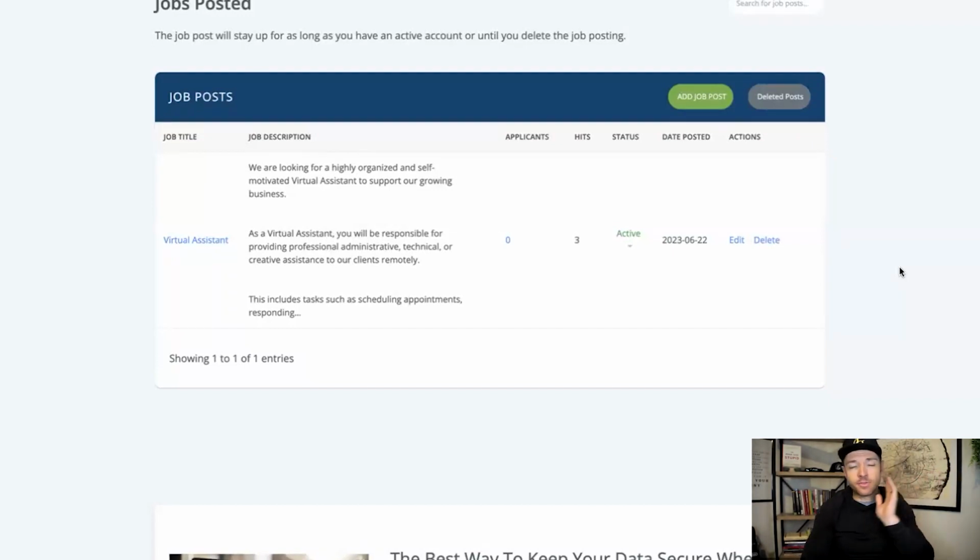I think it says it gives you up to 3 of those. So it'll show you all your different job posts. It'll show how many hits. It'll show your applicants. It'll show the status of it.